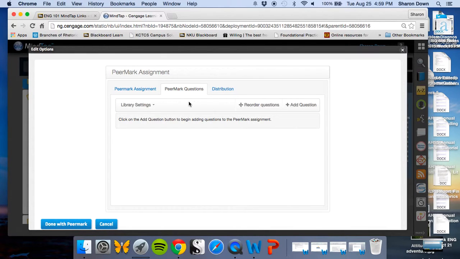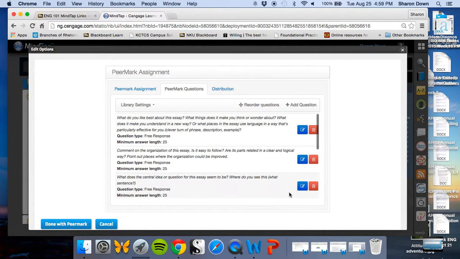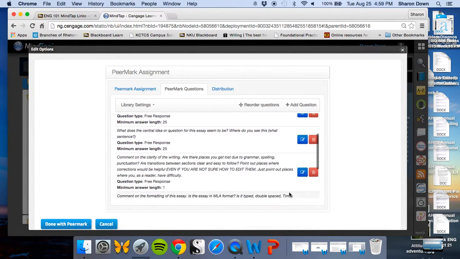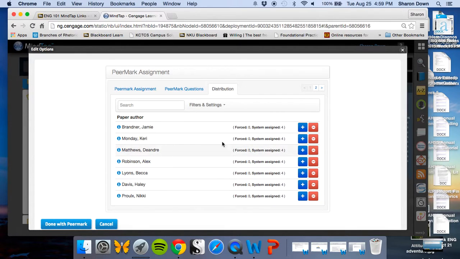And then the next thing is the peer mark questions. For the library settings, you're going to add from peer response 1. So you're going to click on library settings, click on add from library, click peer response 1. Now you got a bunch of questions here. Toggle them all to turn them on and add them. This is something that I'm not sure why it's not there, because it was set up this way in the master. But so you do those, and then distribution, you can see what's happened here.